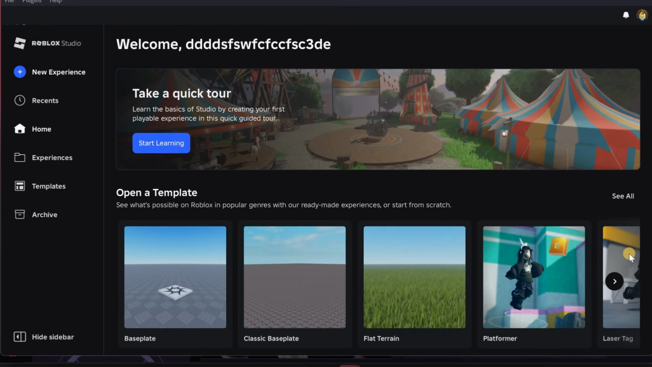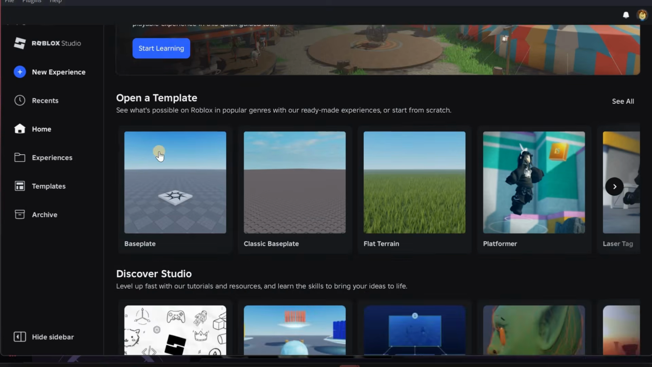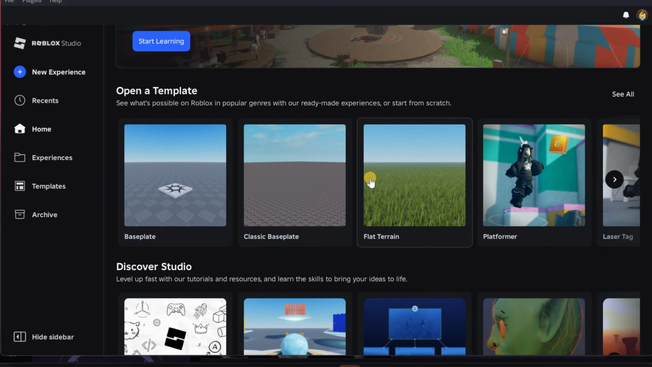In this video, I will show you how to add realistic lighting in your Roblox Studio. Alright guys, this will be a quick one, so let's run into it. You can see I've opened up my Roblox Studio. After that, you go ahead and open up a template that you want.